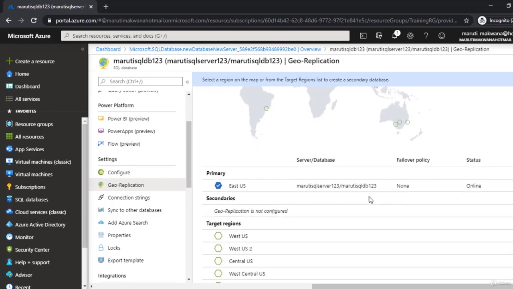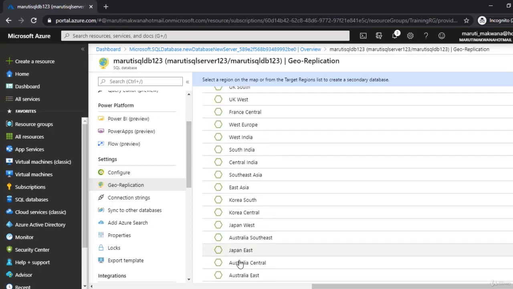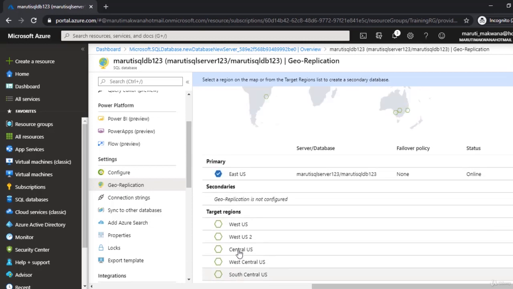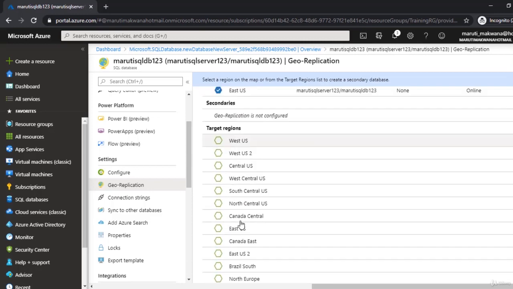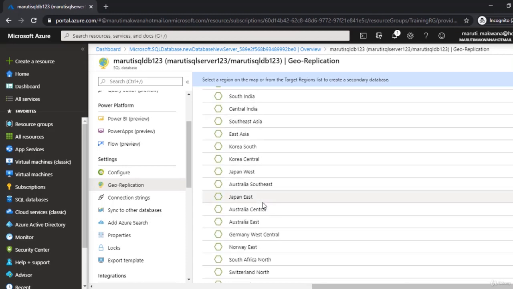It's showing me that my primary server is in the East US region right now, and if I want to configure a secondary server in any of these available regions, I can do that. I can click on one of the regions and it is going to show me a secondary region, but there is a catch in this.